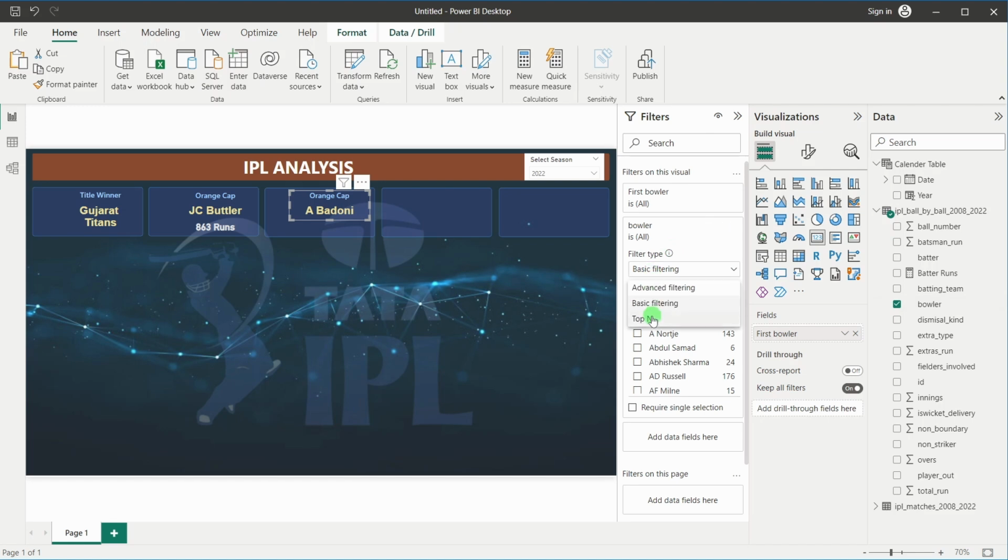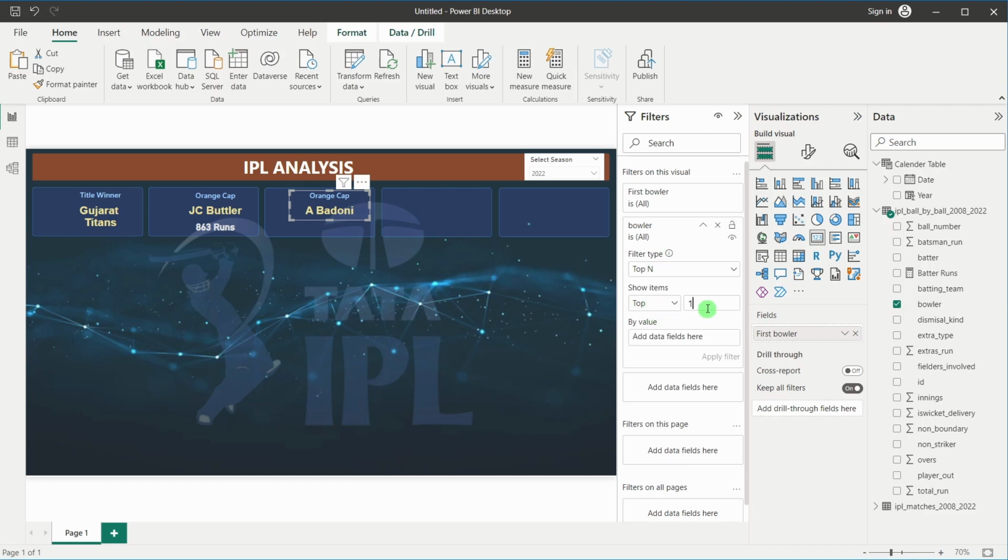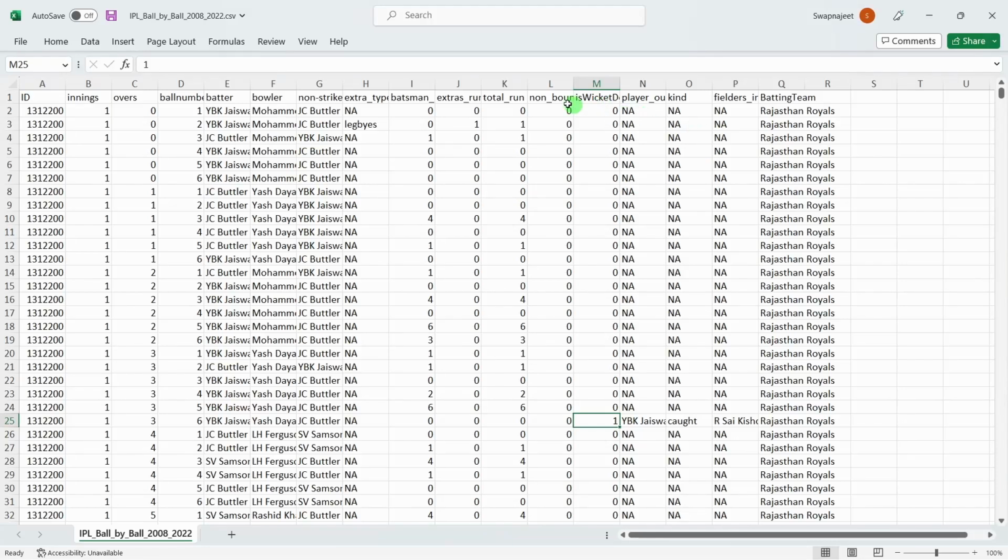And in filtering, take top N. We want the first bowler, top one bowler, and with respect to his wickets taken, that is his is wicket delivery. Put it over here and apply the filter. You can see Yuzvendra Chahal was the filter. All right. Then one more filter which we have to apply here: you can see we saw here a dismissal kind. Okay, so I will just add a filter over here.